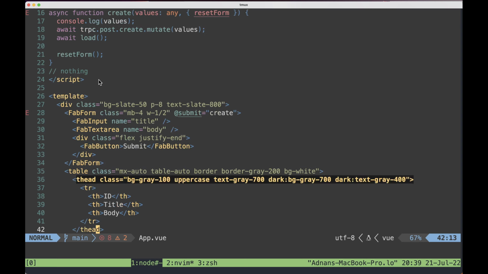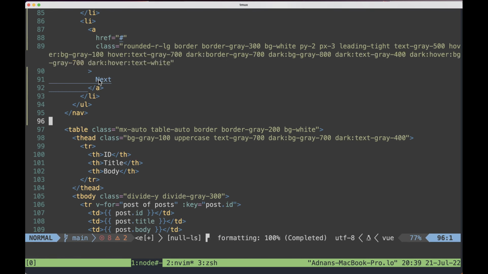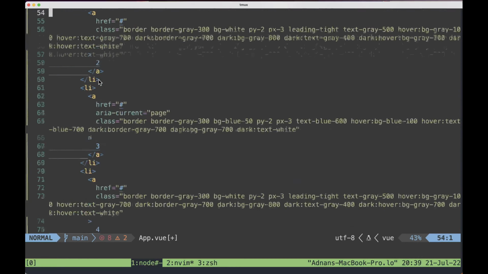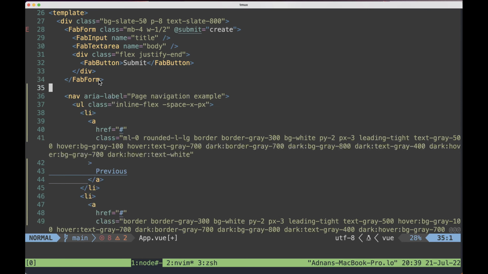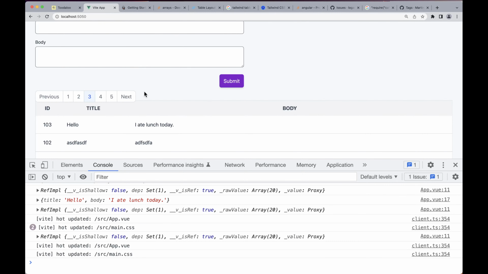Even pagination, like I'm going to put the pagination stuff here, but I want this to be a component in the components library, so that I don't have to mess with the stuff, and I can reuse it over and over. Sweet.